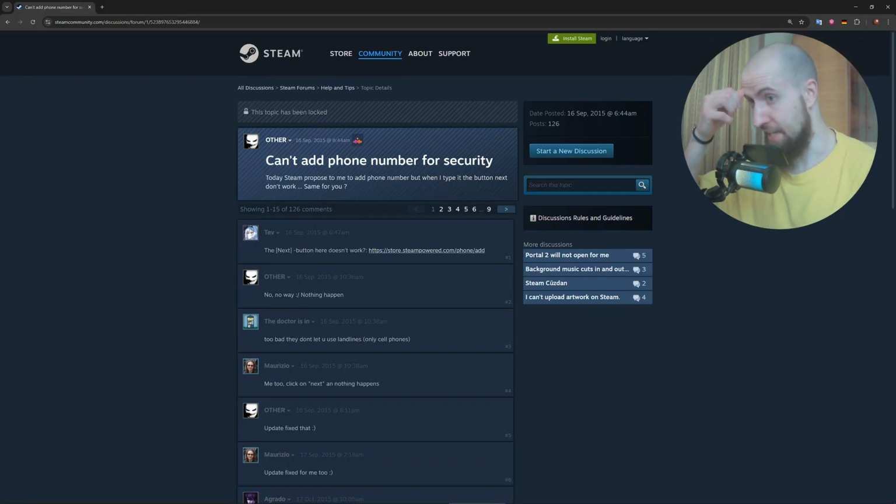So if adding the number via the website isn't working, try using the Steam mobile app. So you go to Steam, settings, phone number, and attempt to add it directly through the app.